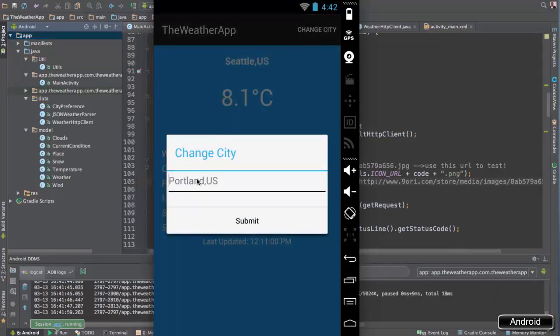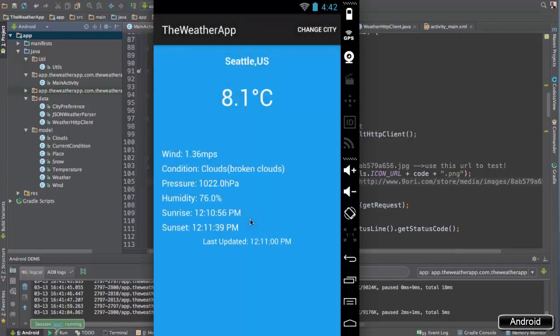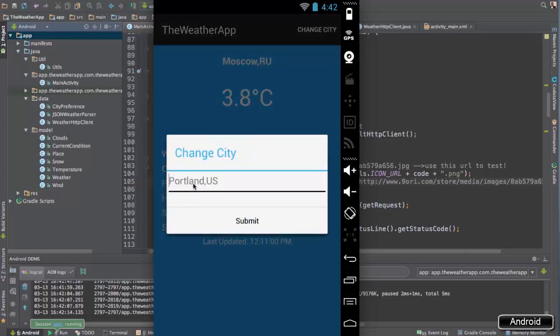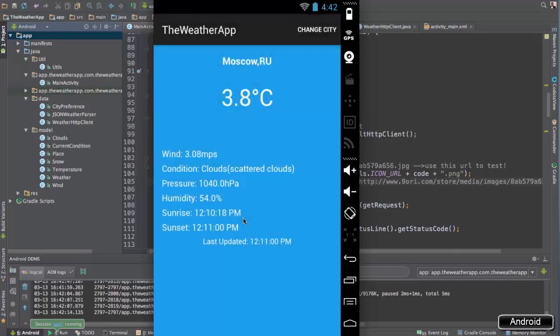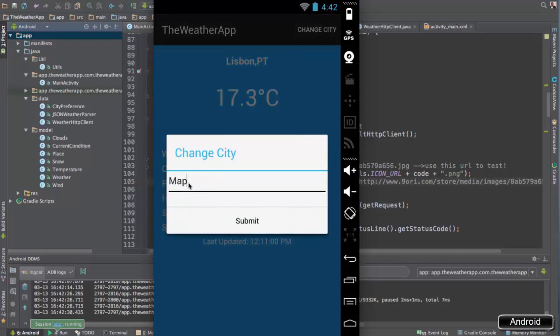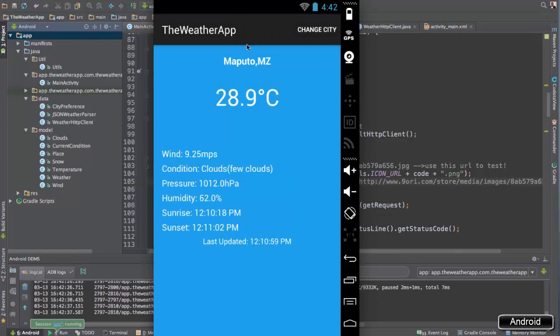Let's change to something else. Let's say Moscow, Russia. And there you have it. Moscow, Russia right now is 3.8 degrees Celsius. And we can go ahead and change again. Let's say Sao Paulo. Let's say Lisbon. And it's PT, Portugal. See? There it is, Lisbon PT, 17.3. Let's change this to Maputo, Mozambique, MZ. That's where I'm from. And there you have it. Beautiful, 28.9 degrees Celsius. Very, very nice.